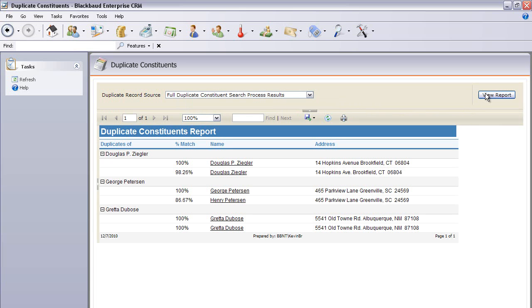The Duplicate Constituents Report will list all potential duplicates that were found in the search process. In this case, we have Douglas P. Ziegler and Douglas Ziegler. We'll see that there's a slight name variation in that one has a middle initial and the other does not. We'll also see, looking at the address, that one is listed as Avenue and one is listed as Ave. It could be that these are duplicate records, or it could be that one is a junior and one is a senior. We won't know until we actually investigate and look at those constituent records.